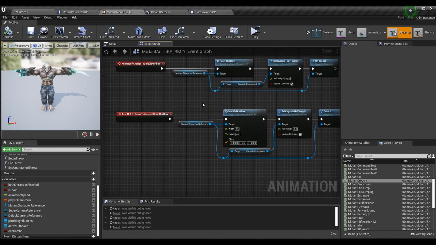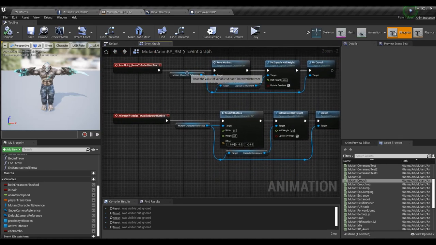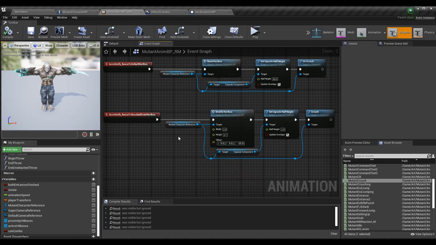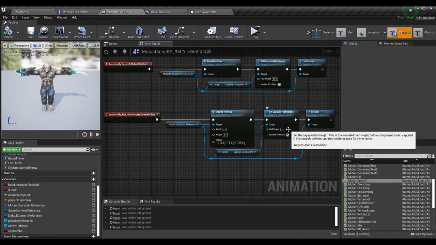And lastly, this is the resize the knockdown Hurtbox, so it's basically the same thing as the resize the crouch. But I'll go over it again. We take our mutant character reference, we call modify Hurtbox. We pass it the values that are important to us, width, height, and then I put an offset of negative 20 so that it is also lower on the character. This is what essentially allows the attacks to avoid hitting the character that's knocked down, hitting their Hurtbox, and having that character take damage. Set the capsule half height to 2 because it's very, very thin.